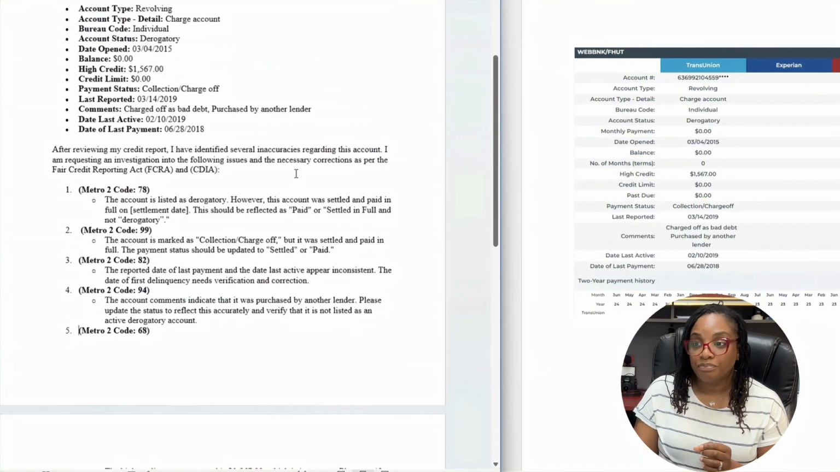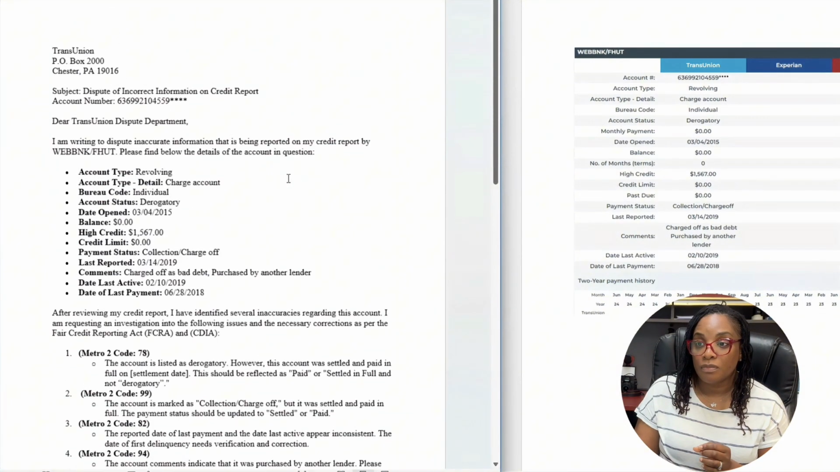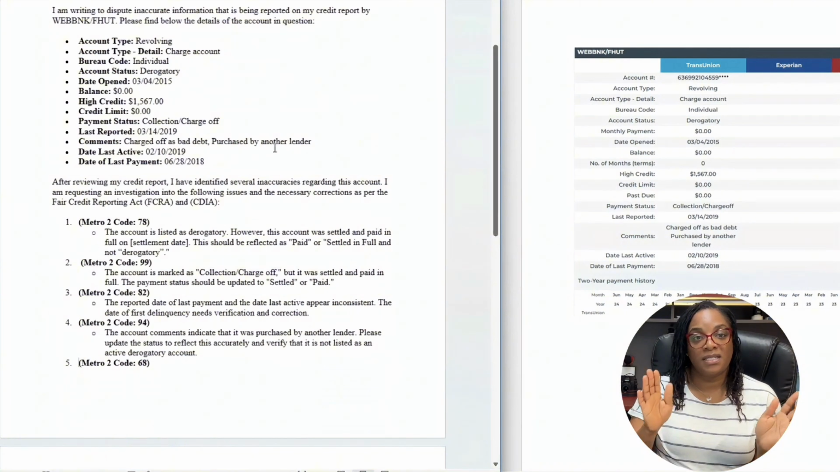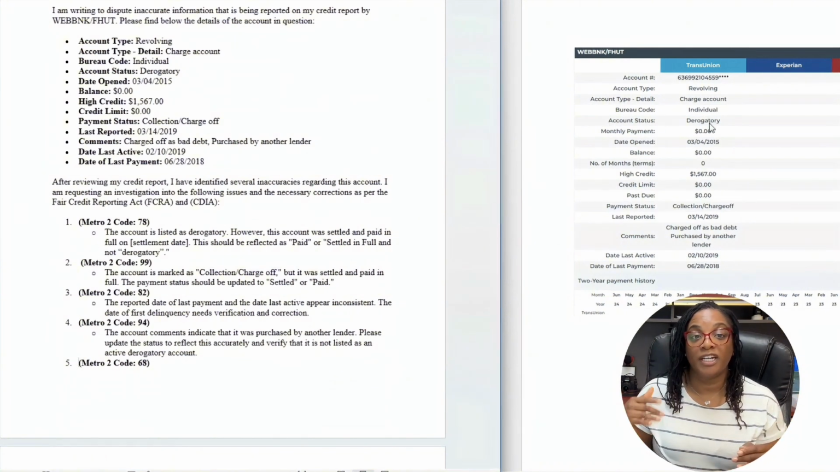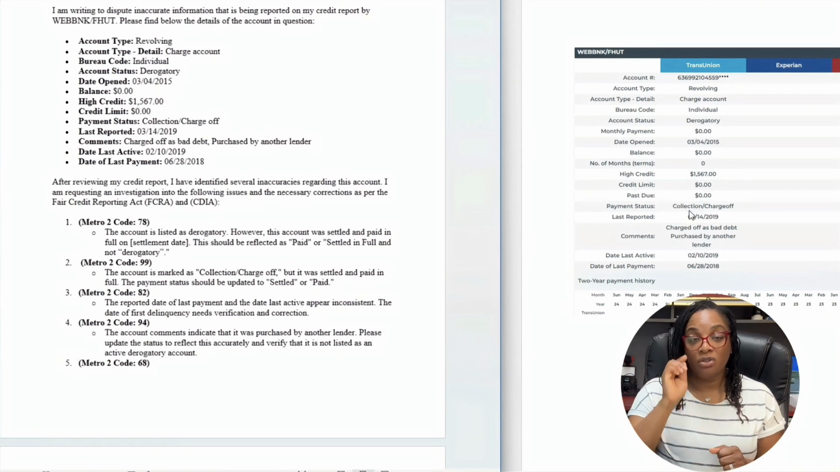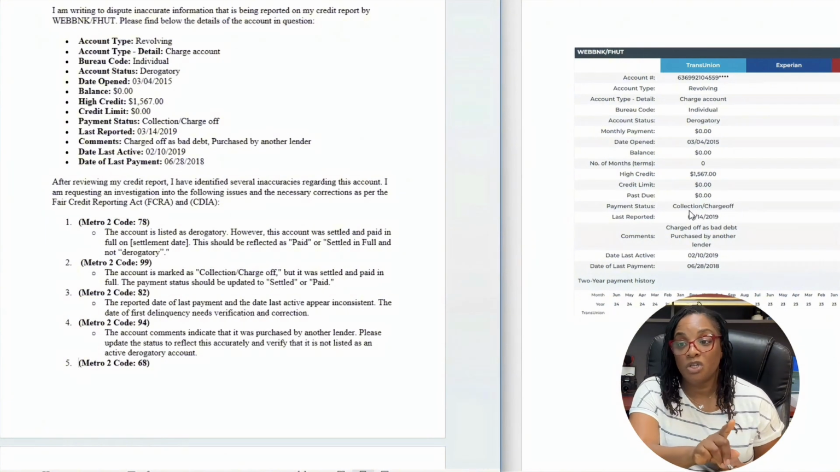And now here is going to be the finished letter. As you can see, it's not a very long letter. Again, it doesn't have to be or need to be to get the point across. So here it is, cut and dry, Metro 2 codes, and this is going to get some good results.